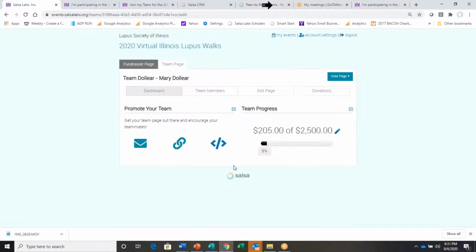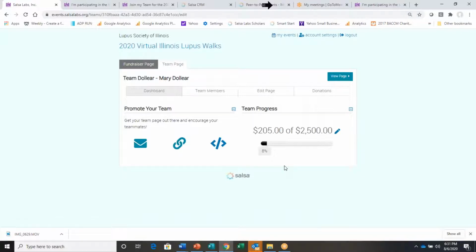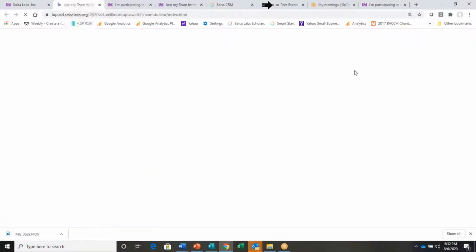So those are the dashboard tools. And again, you can alter your goal the same way that you can alter it on your individual fundraising page. All right, so any questions? You know what we should do is take a look at the team page.